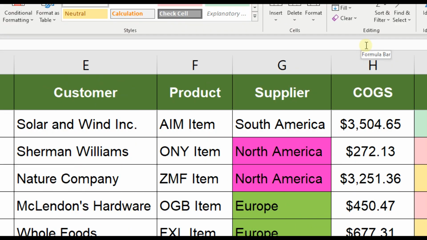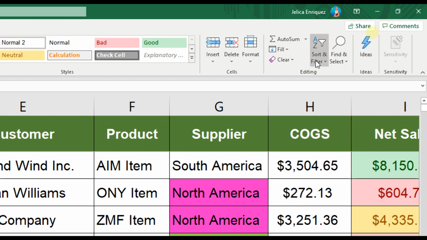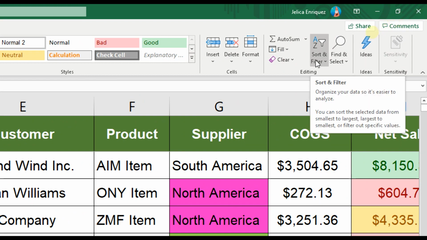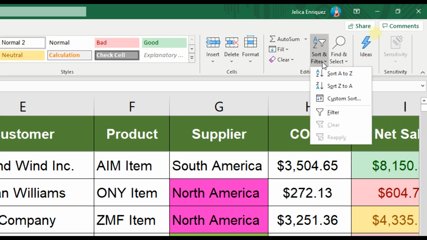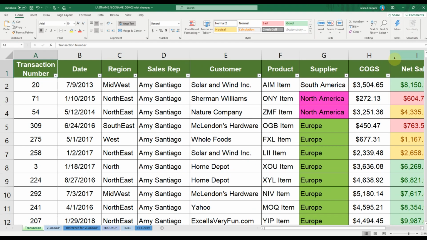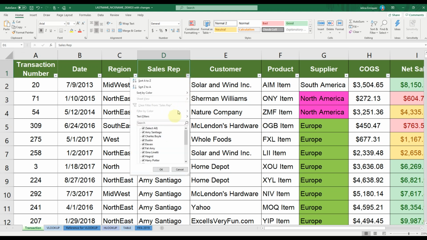Okay, so to do that, let's select cell A1 and then go to Home tab. On the right side, you should see Sort and Filter. Okay, so it says here, it organizes your data so it's easier to analyze. Okay, so let's click this and then choose Filter. So let me zoom out and you will notice that there are tiny drop-down arrows included in our first row. And let's go to cell D1 or sales representative.